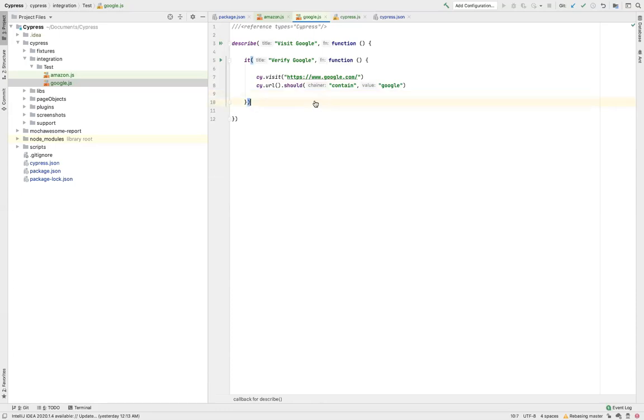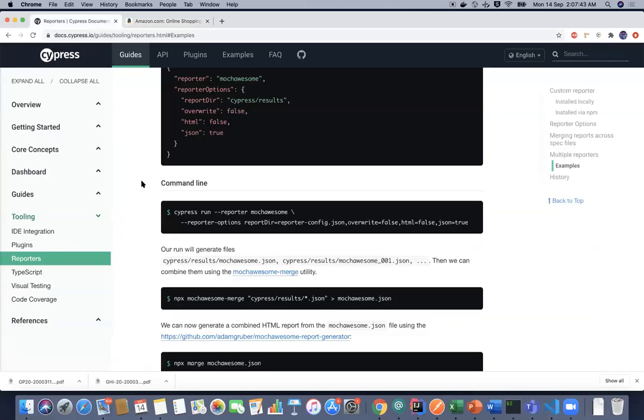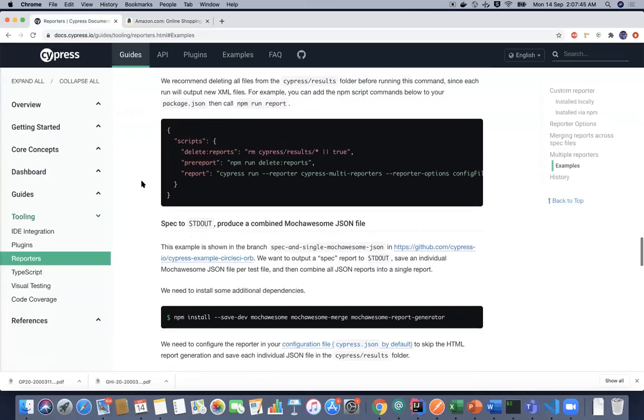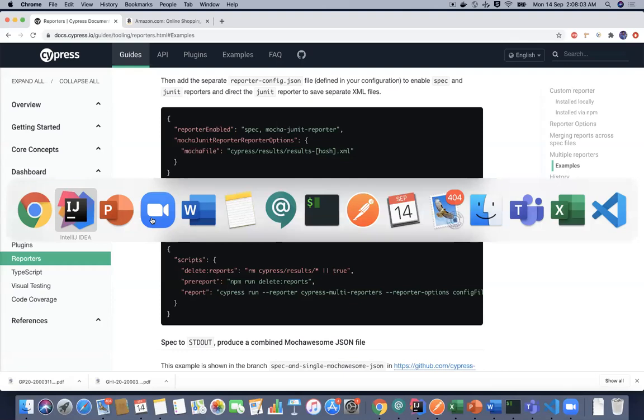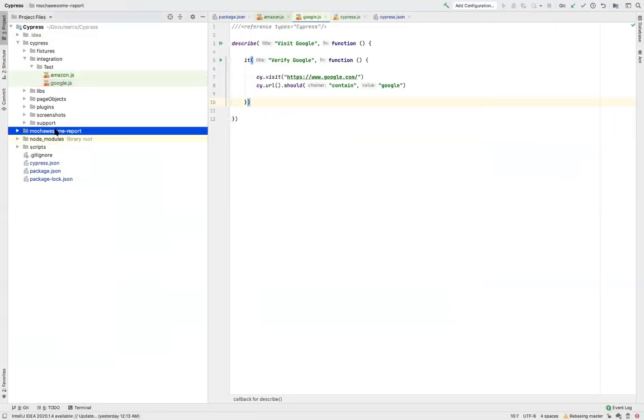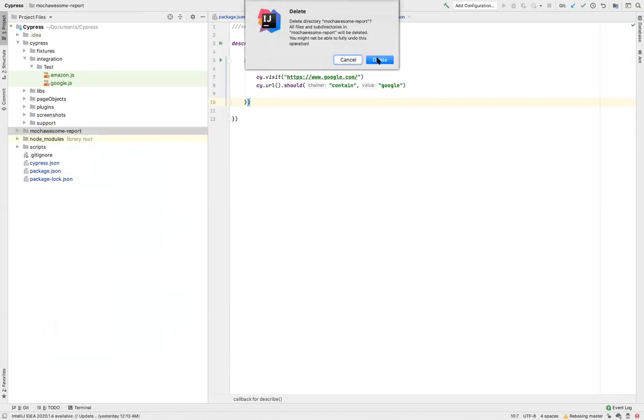Now before running the test, let's see what Cypress has given as the mitigation for this issue. They have given various steps. We recommend deleting all files from the Cypress/results, or from your test folder result, that is the reports folder. Since we are running our test for the very first time, we don't have the report folder. Okay, we have some previous run, so let me delete it.